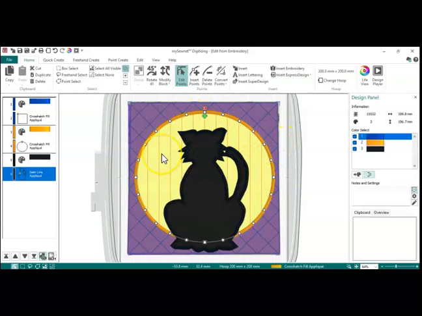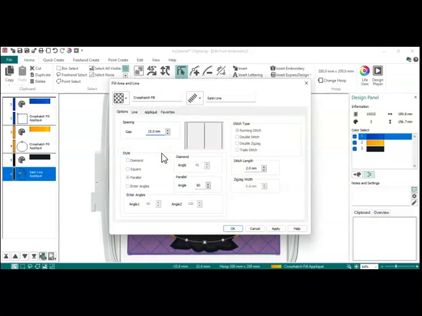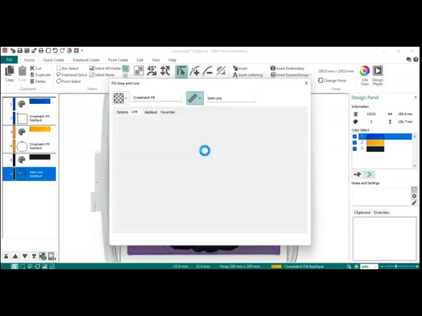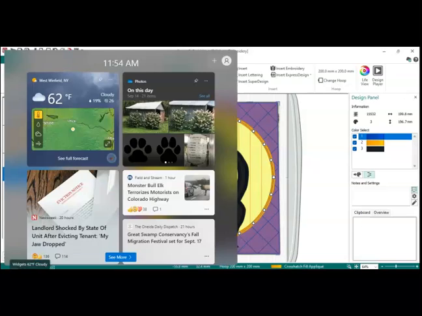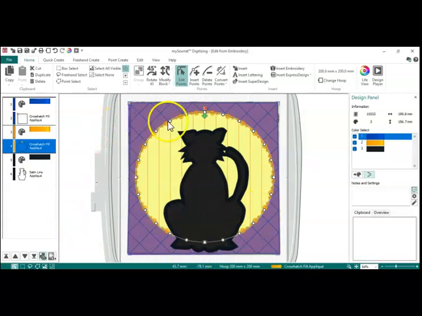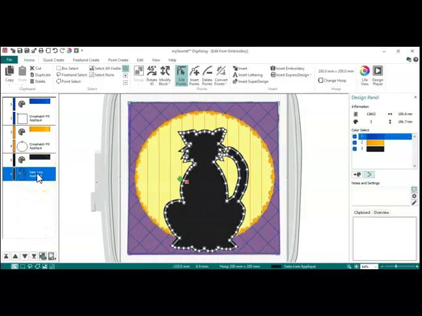Now, maybe I don't want just a plain satin stitch around that circle. I'm going to go with motif. And I'm going to choose a decorative stitch number 27 and say OK there. Okay, so I've got that about the way I like it. And I have it arranged so the cat is on top of everything. So it looks like it's arranged properly.